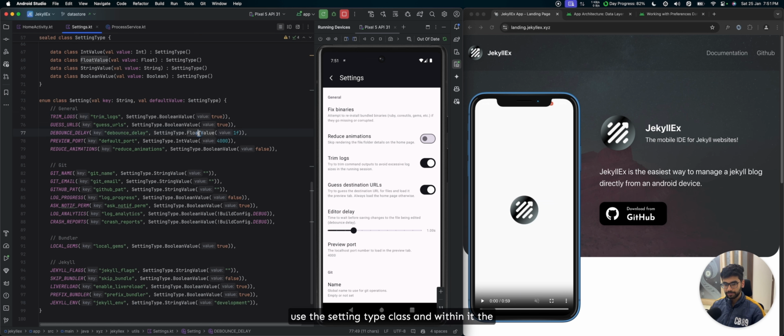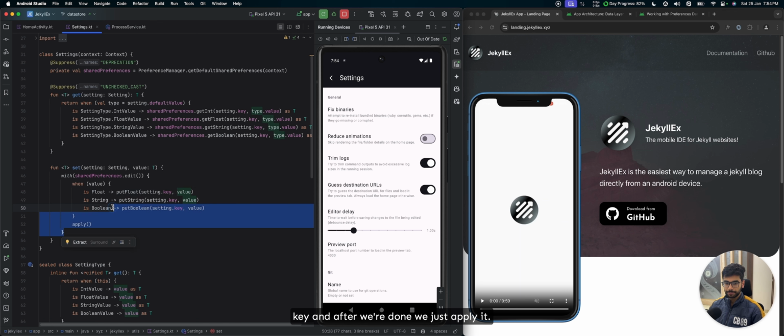Just like that, in the set function, we pass in a setting and the value that we want to store for that setting. And we edit the shared preferences, and based on the value, we use the specific shared preferences function to store the value of this setting key. And after we're done, we just apply it. So it's a very basic setup to use generic methods to store different setting types.